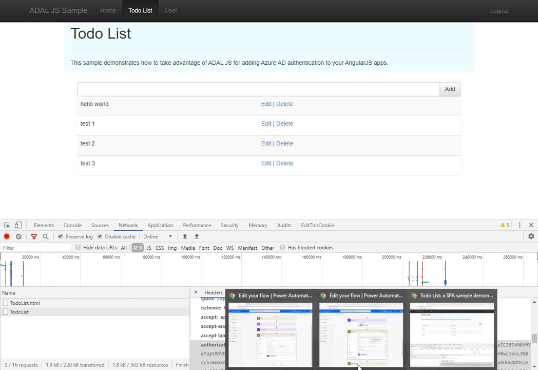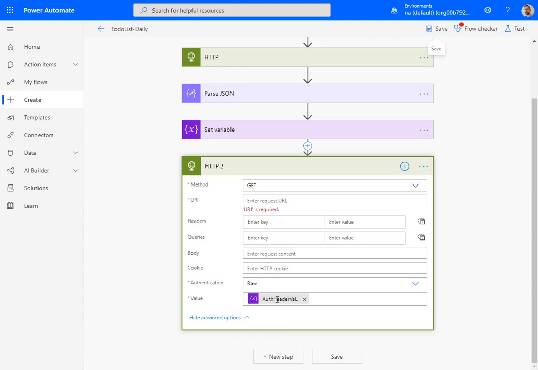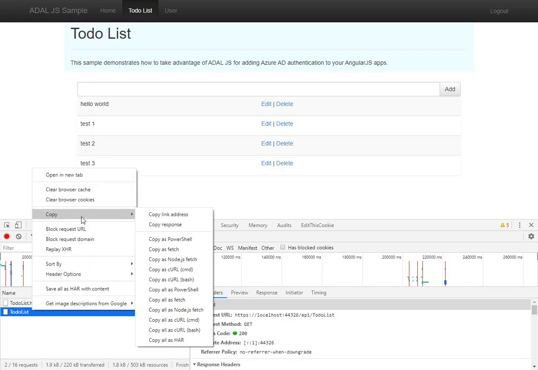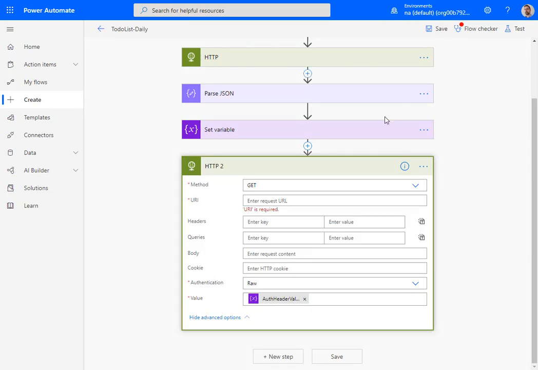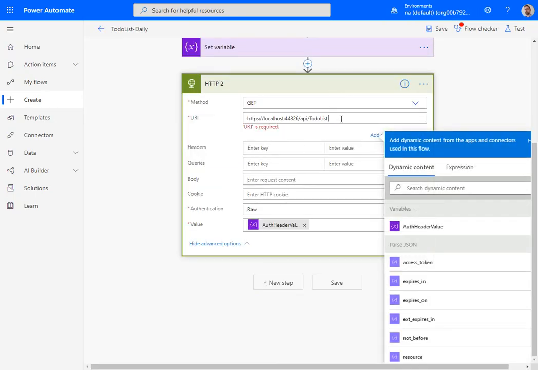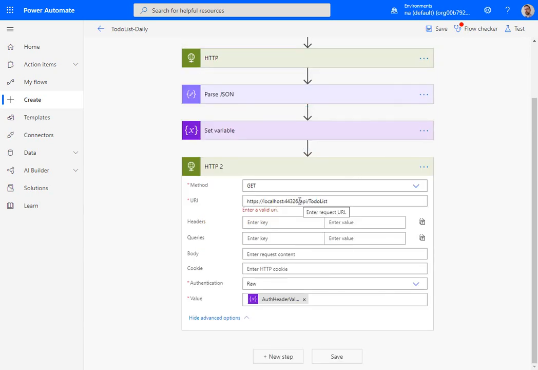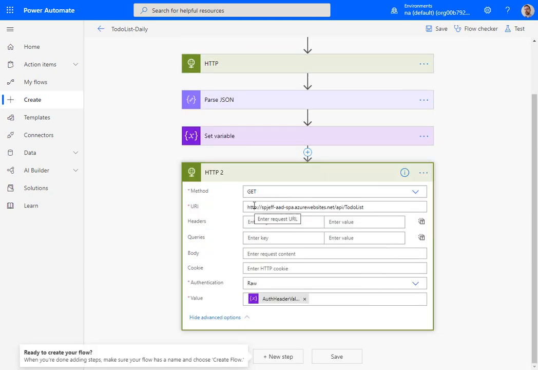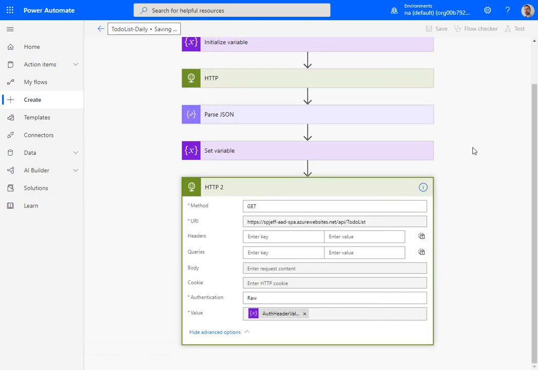And that's what we're doing with MS Flow. So when we look at the raw auth header, that's the same thing we're capturing. Here we'll copy the link address, bring this over to MS Flow and paste. There's the endpoint we're calling to get the to-do list. Now this one says localhost, but we'll need to change that to the remote hosting on the Azure website. So there we are.